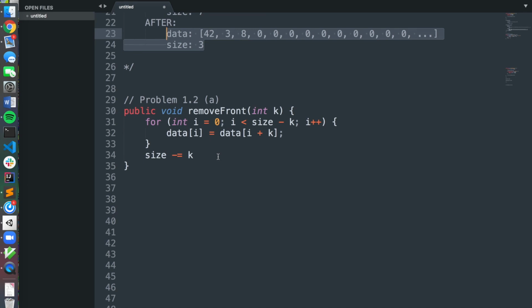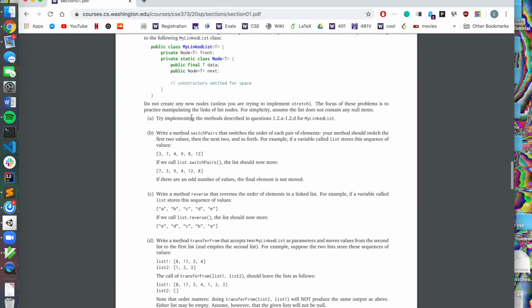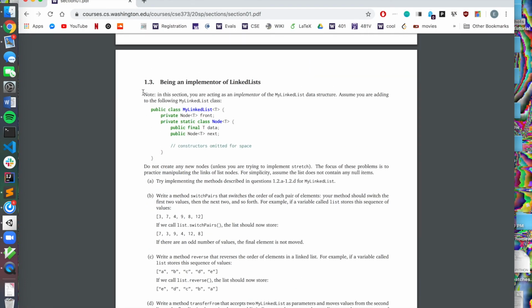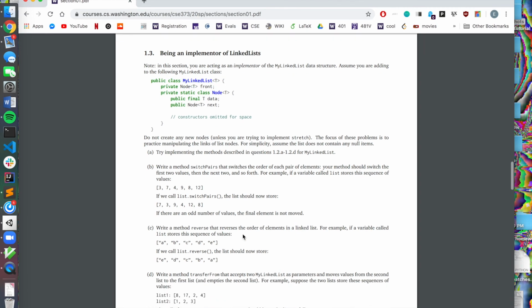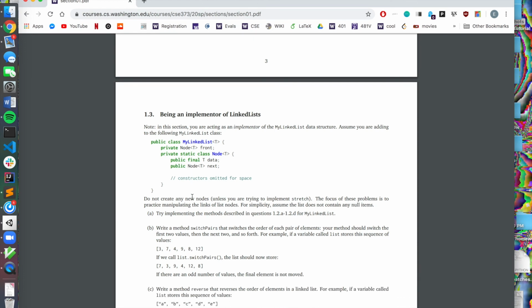Okay, moving on. I wanted to briefly talk about the linked list one, but I want to give you all an opportunity to work on this one on your own. Now that we know how remove front works for an array list, maybe you can try it for a linked list. One thing I wanted to mention is that to a client, linked lists look the exact same. It just looks like a list that can grow dynamically.